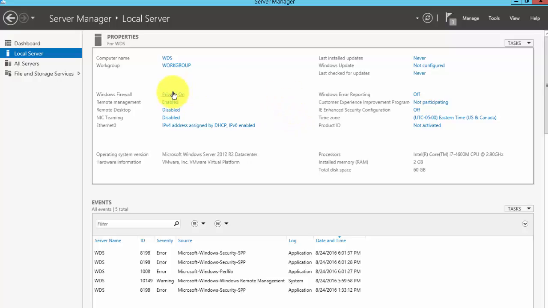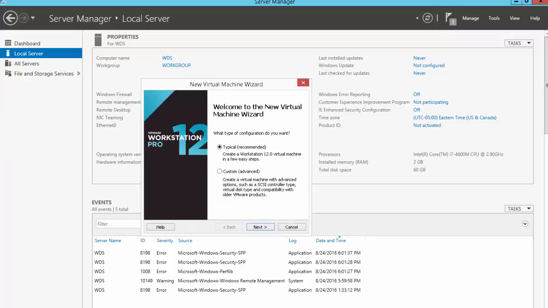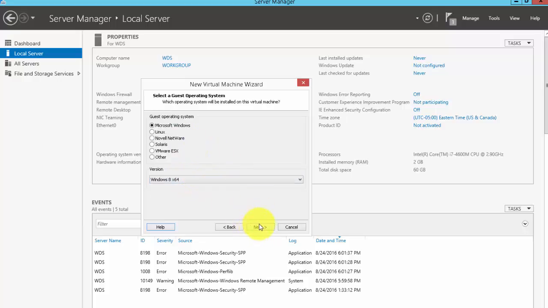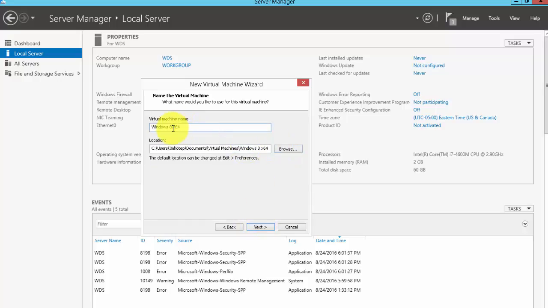Now, the other thing I'm going to do is create a new virtual machine. Basically, I'm going to demonstrate how in VMware Workstation I have my WDS server, and I'm going to create a new virtual machine. When it asks for the ISO or the disk, I'm not going to select either one. I'm going to select, I will install the operating system later. Then we're going to click next, Microsoft, and we're going to do Windows 8, click next, and then just Windows 8.